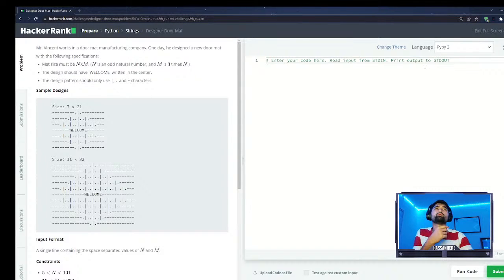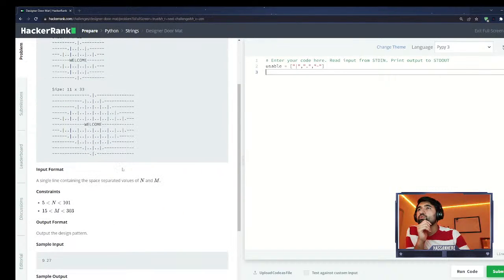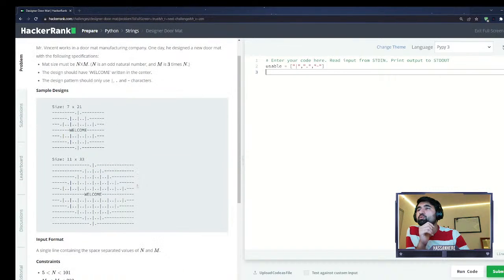So we can only use these characters, right? It should have welcome printed in the middle. Okay, so let me just get the whole thing of this.